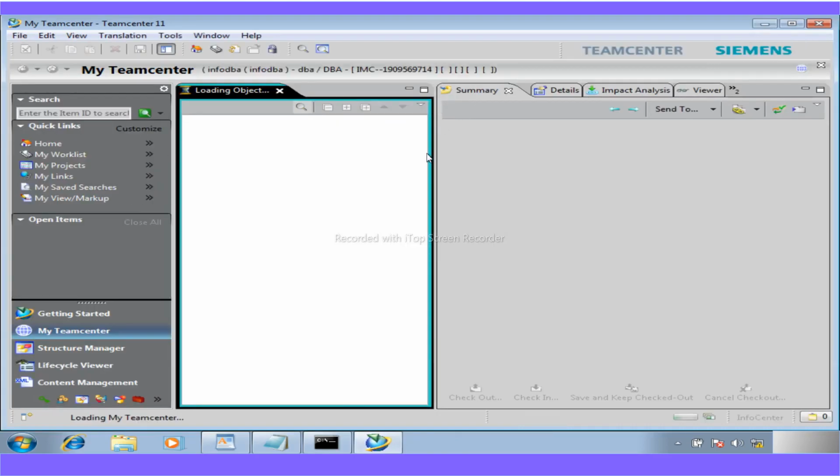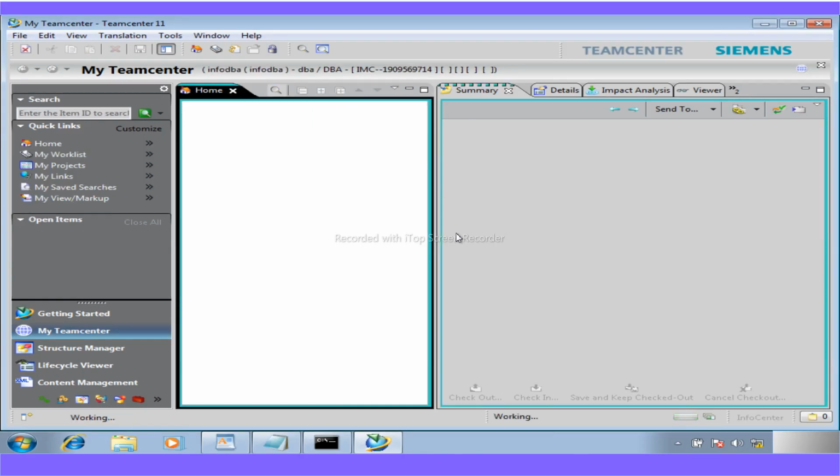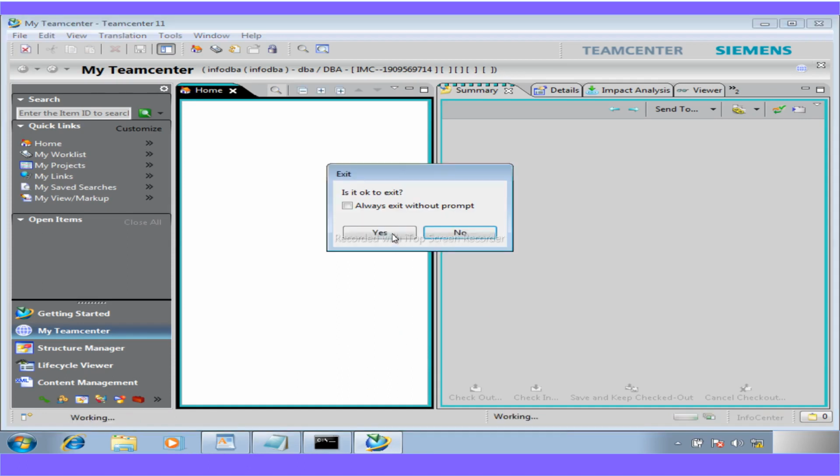I'm going to close this one. We do not require these things because it is not dependent. We do not require Teamcenter. BMID works independently. It's an independent tool. I'm going to close this one. We are going to test it only.